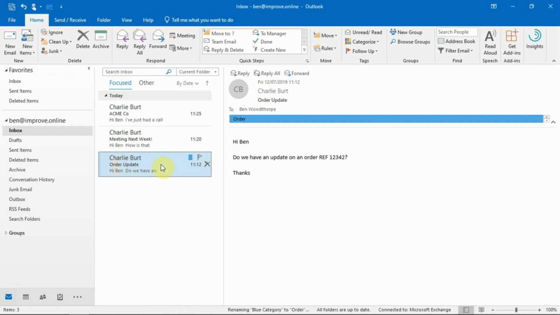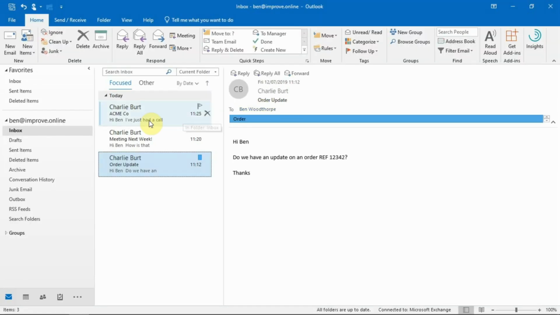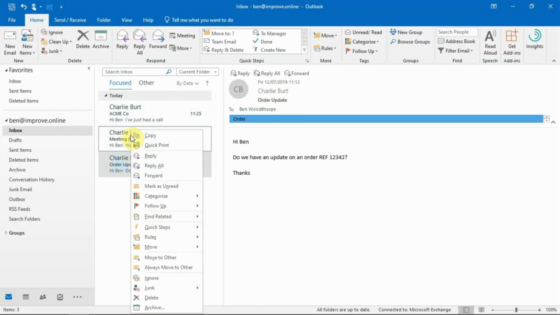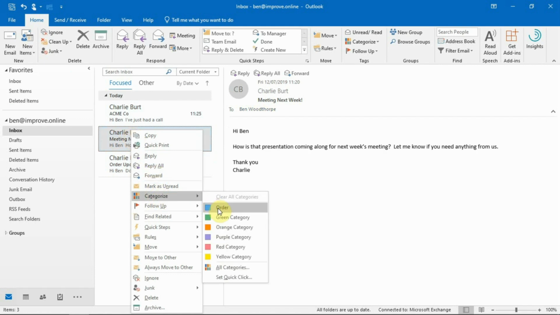Now what this has done, can you see against this email, it's put a little blue square splodge. And can you see in the email itself, it's actually added a blue bar. If I were to double click on that particular email, can you see there is the blue bar that very clearly tells me this is to do with an order. If I were to right click on another email and then go to categorize again, can you see rather than it being called blue category, it's called order.